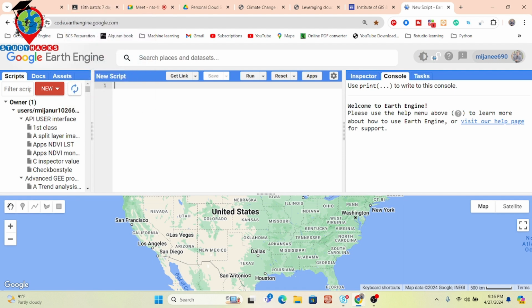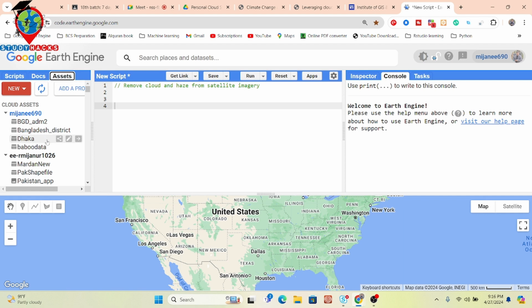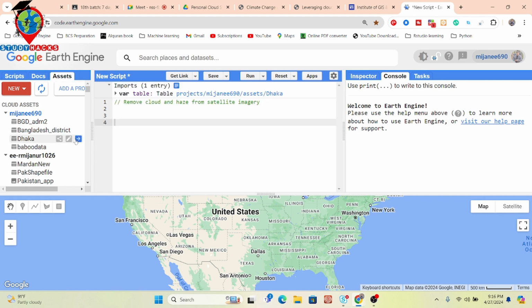First of all, we talk about how we can easily remove the cloud and haze from satellite imagery. In this case, first of all, I work with the image. Suppose I import the Dhaka city boundary shapefile here, and I put a name, suppose ROI.